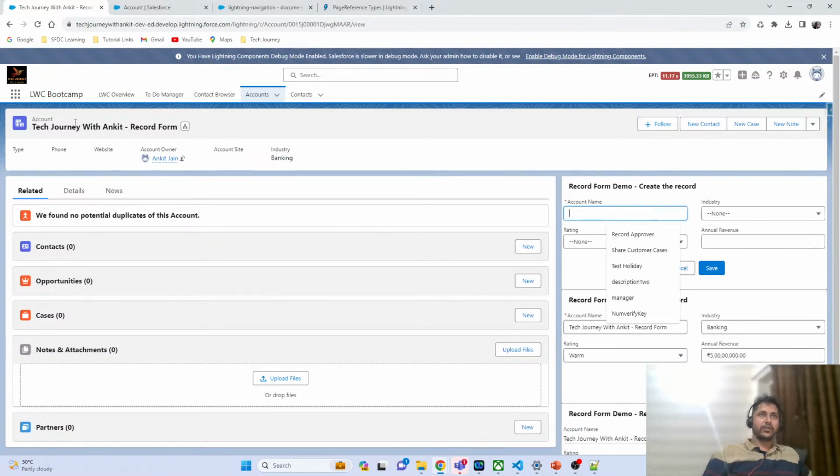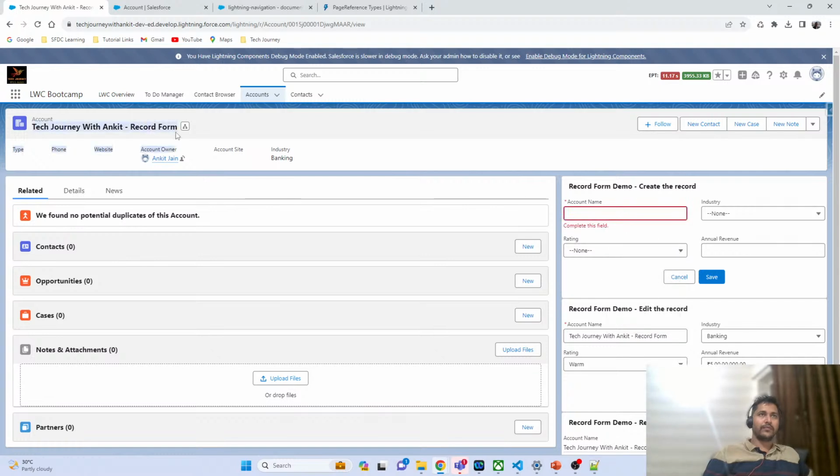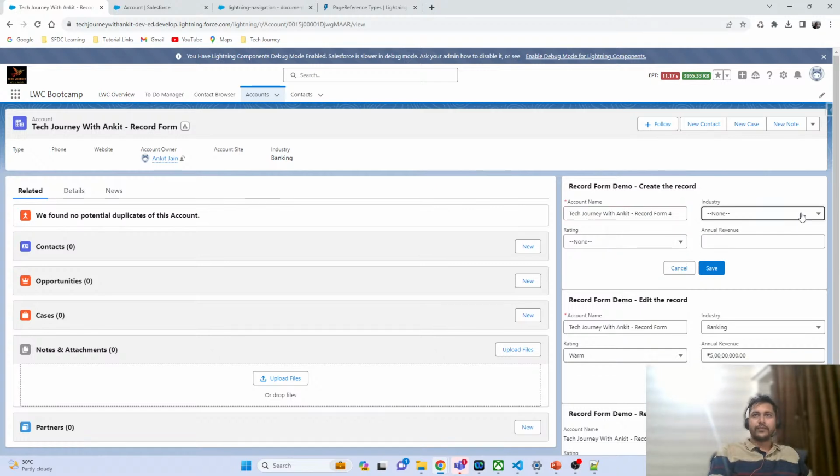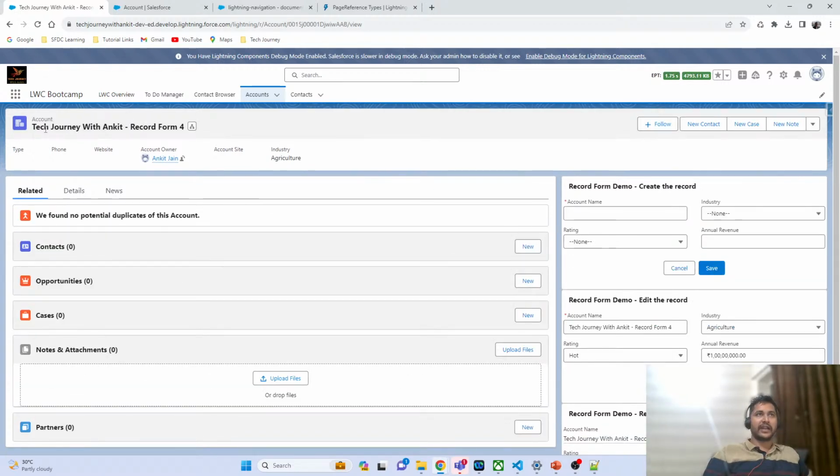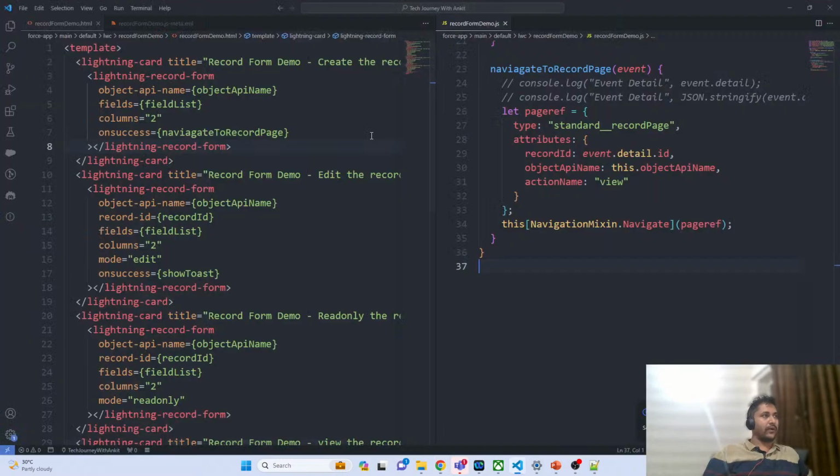Let's test this out. So let me put this time the record form 4, putting the industry here as agriculture, rating as hot, annual revenue I am making here as 10 million, and clicking on save. You can see that my record is created. I'm automatically navigated to the record that I have created.